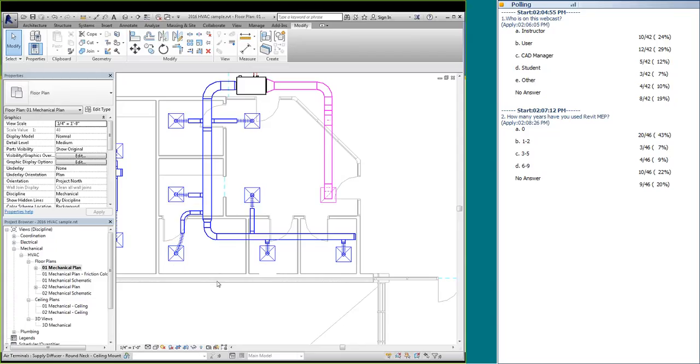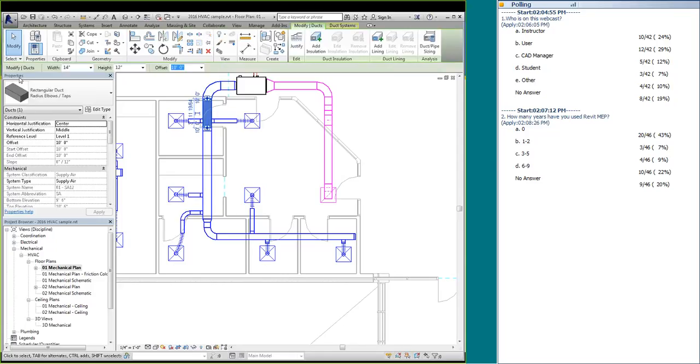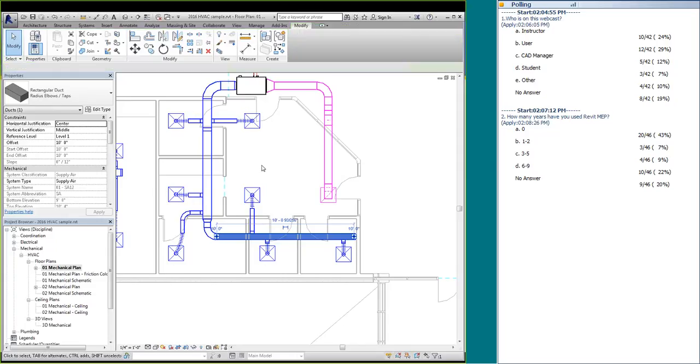Another thing we did in this particular case, instead of leaving everything exactly the same size, is that they're changing in size. So here's our duct right here, a 14 by 12. This duct is now 14 by 8. This duct down here is a 10 by 8. And you're seeing how the changes happen and how they automatically happen throughout.